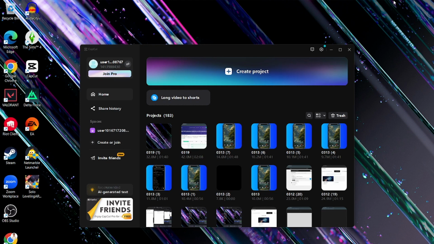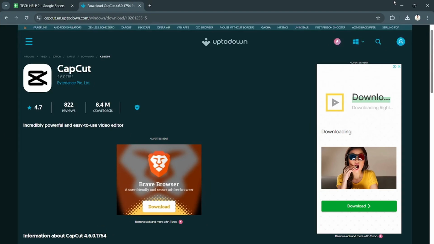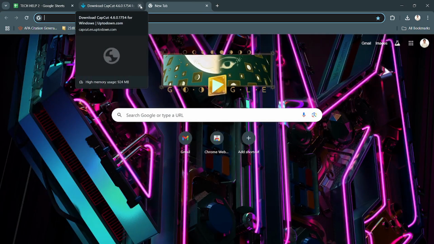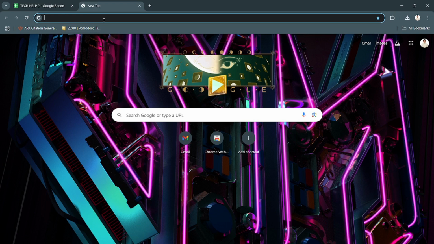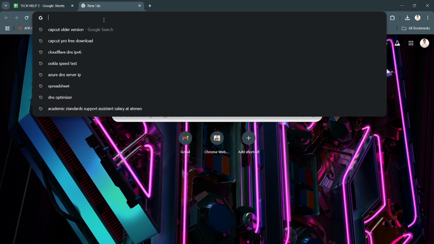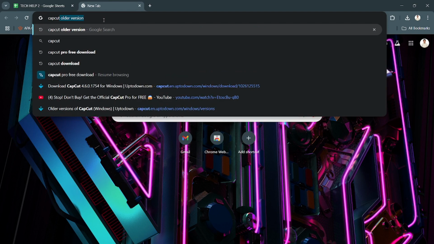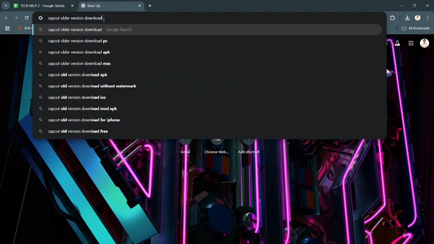So today I'm going to show you how to get CapCut Pro for free. Now, if you're an avid user of CapCut like me, I usually edit my videos on CapCut. Then definitely you know that joining Pro has a fee that you need to pay for subscription. Now, if you want to get CapCut Pro for free, specifically the Pro version, then you're gonna want to go to this site. So on your browser, type in CapCut older version download.